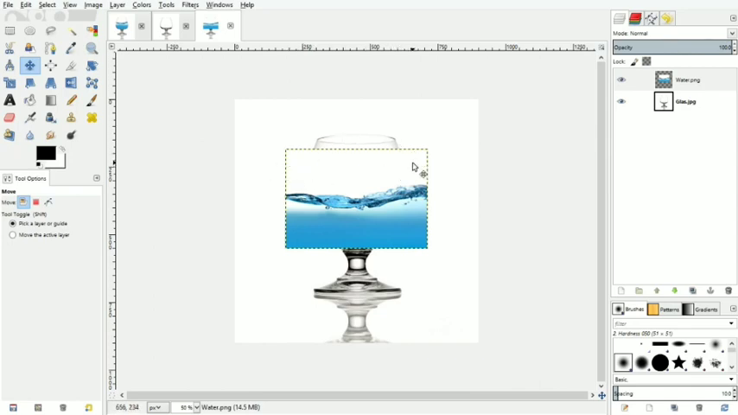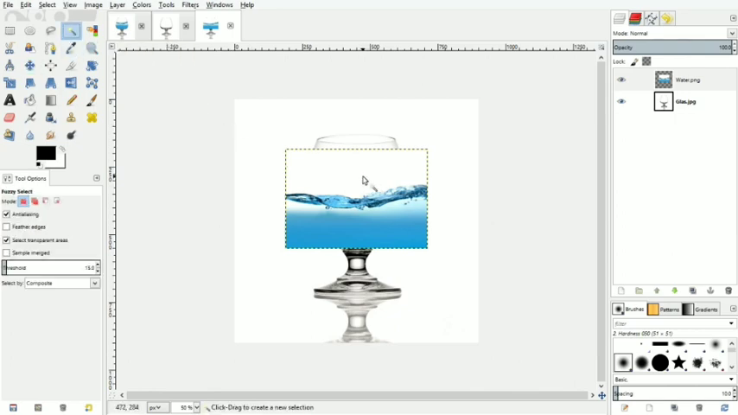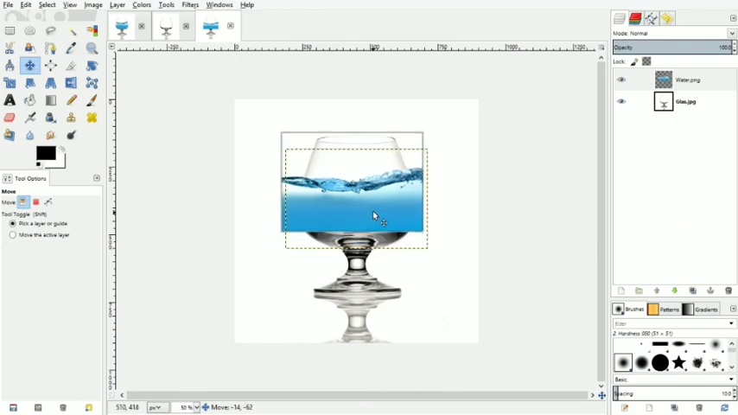So select the Fuzzy Select tool and click on the white background that we want to remove. Hit Delete on your keyboard and now we can see the glass on the layer below. Click Ctrl-Shift-A to select None, and then we can reposition the water to where we need it.